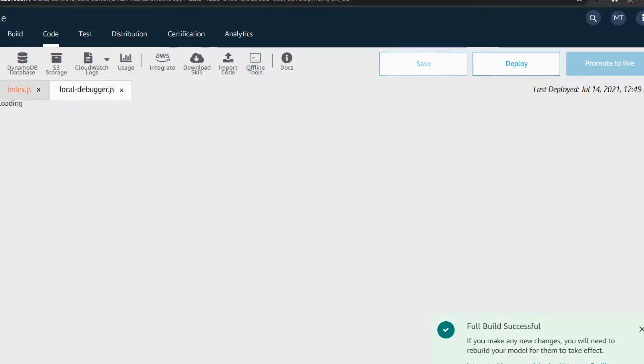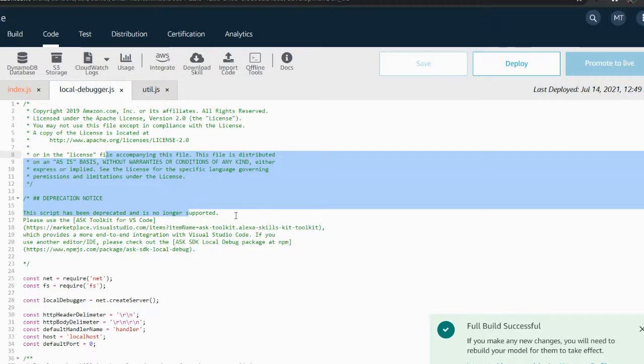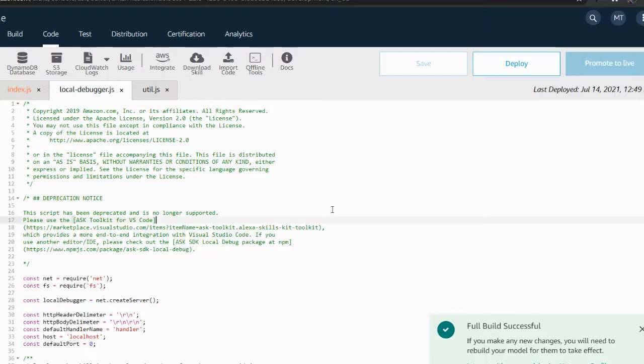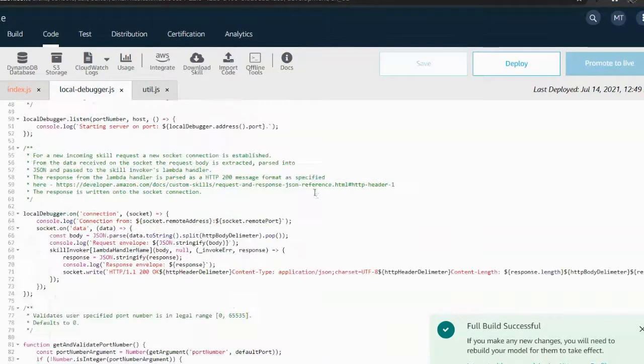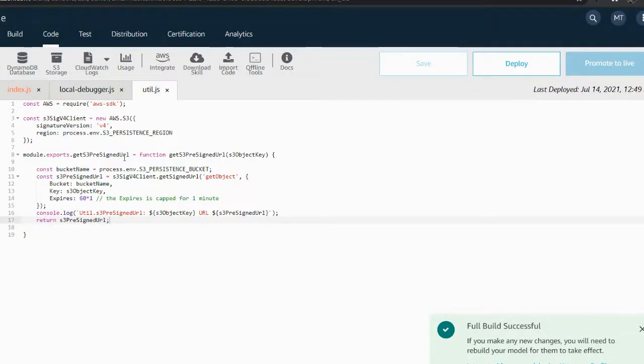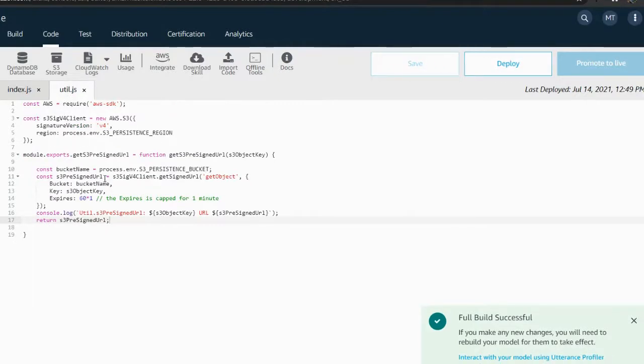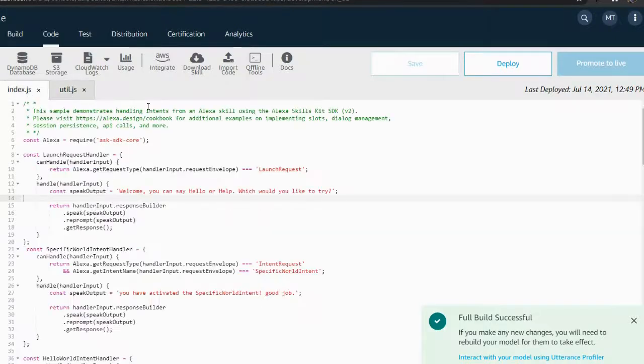Now, you're probably wondering what the local debugger and the utils.js are. This is basically just stuff needed, and the local debugger, you can guess, is something that debugs the program when you have an error. Don't change any of this because it won't work if you do. And the utils.js is basically just some other stuff that you need. I can't really explain it, but basically it's just something that's needed.